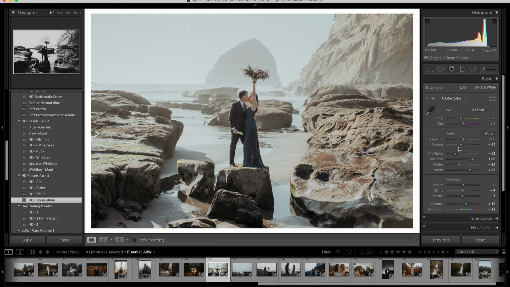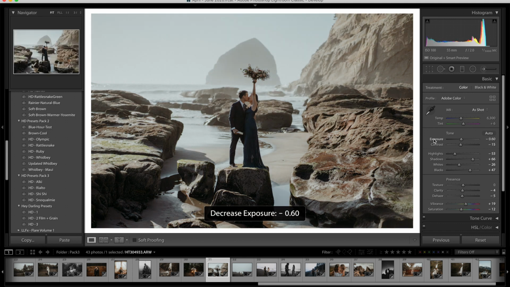That's because this preset is created for a backlit situation like this, but darker. So what we can do is turn the exposure down. Go nice and slow. What I'm looking at is the highlight of the sky, because I want to preserve the highlights a little bit more.